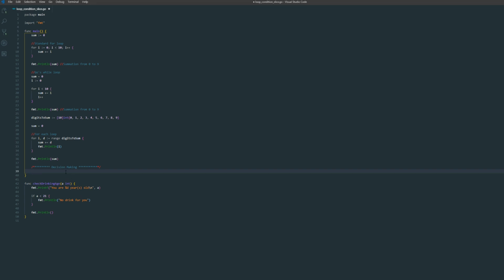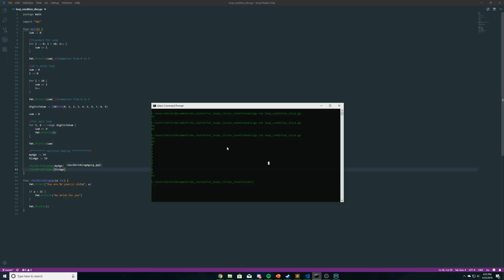Alright, so I'm going to create two variables here. One called my age, set it equal to 24, and another called his age, set that equal to, let's say, 19. And then I'm going to pass these two variables into the function that I just created. First with my age, and then the second one with his age. And then we run it. And as you can see, we get these printouts. You are 24 years old, and you are 19 years old, and no drink for you.